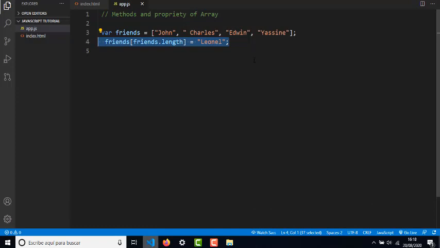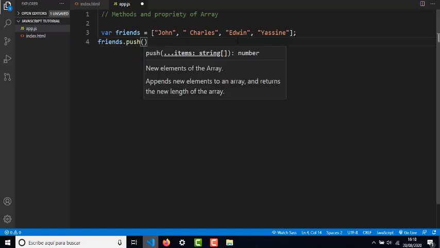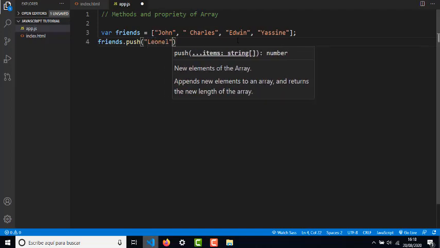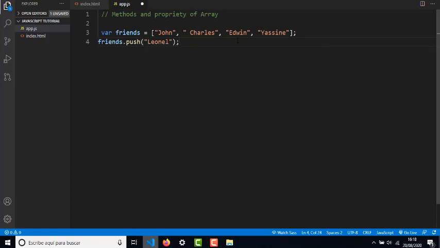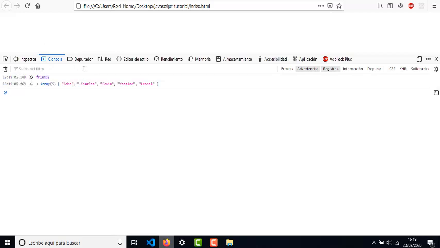But we have a better way to use it. It's called push. We can put friends.push, and inside the parentheses we can put, for example, again, Lionel, and we're gonna save it. And we go to the browser. We refresh. We're gonna press F12 again. We go to friends, and here we go. We have five. We have Lionel.